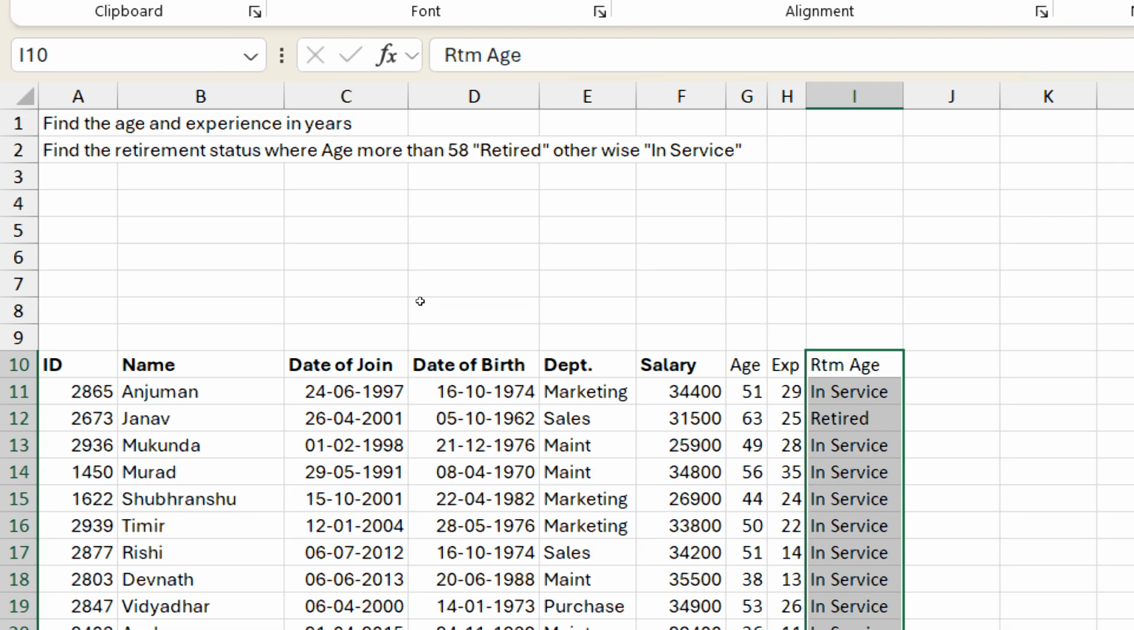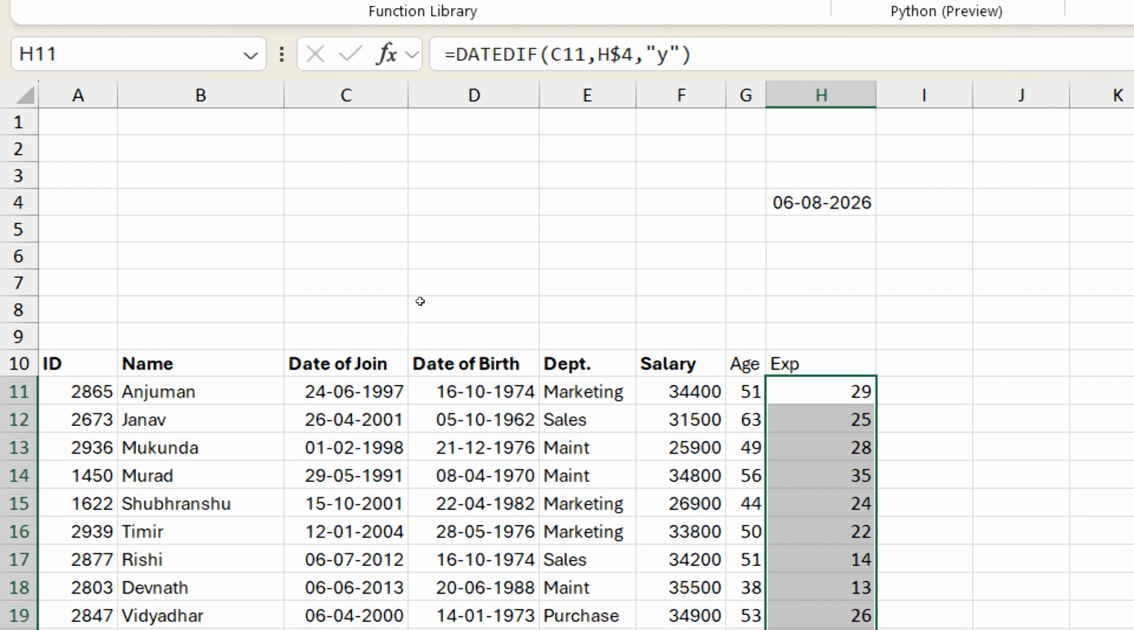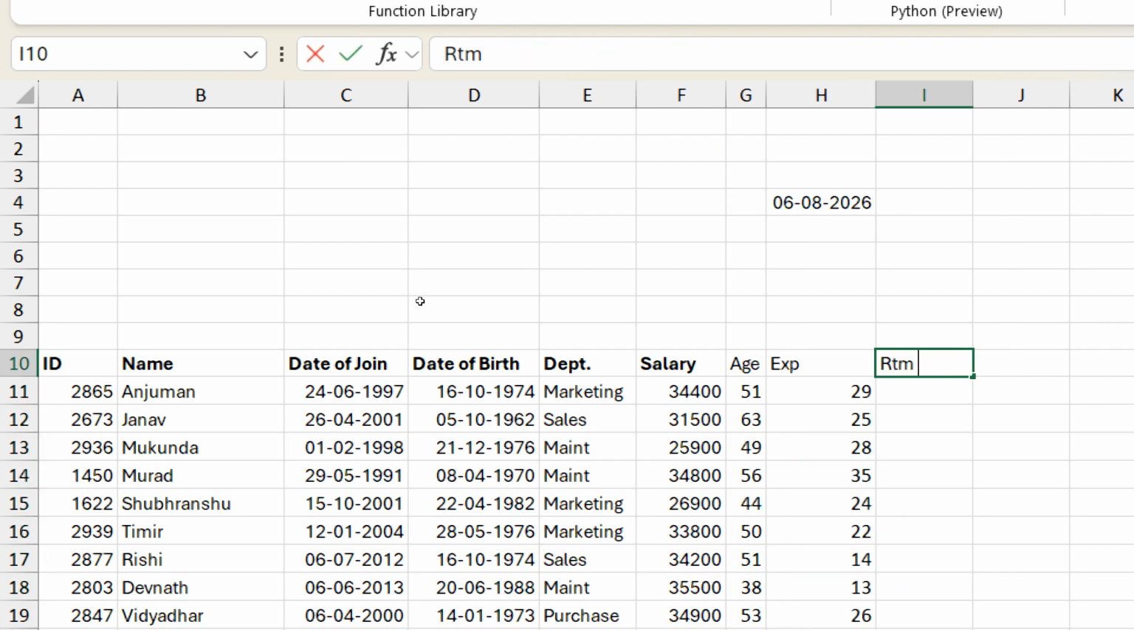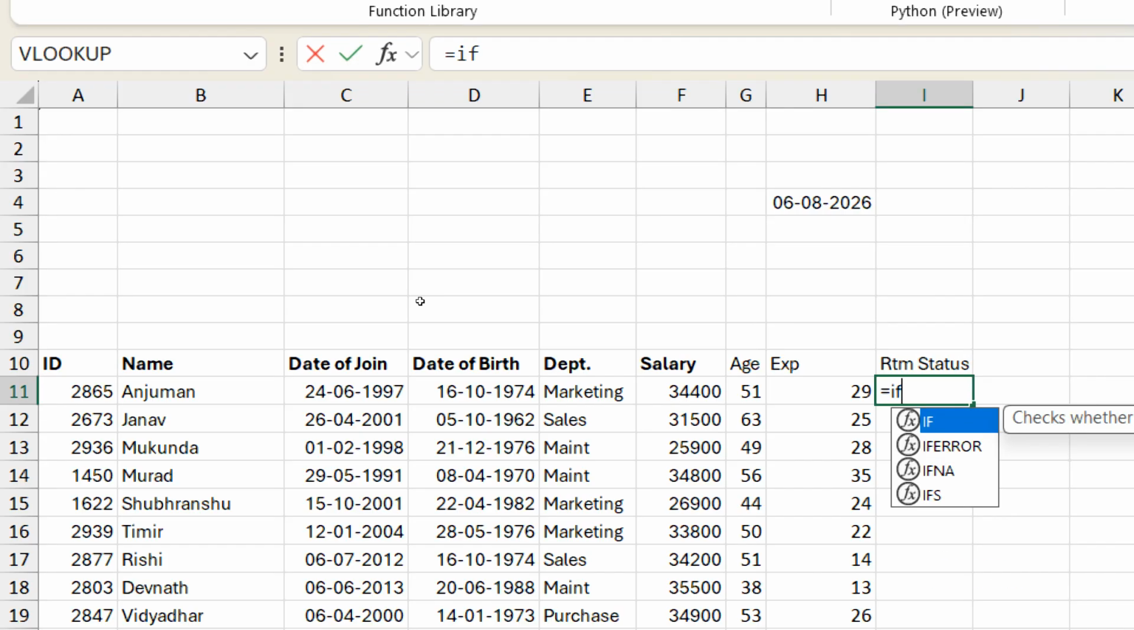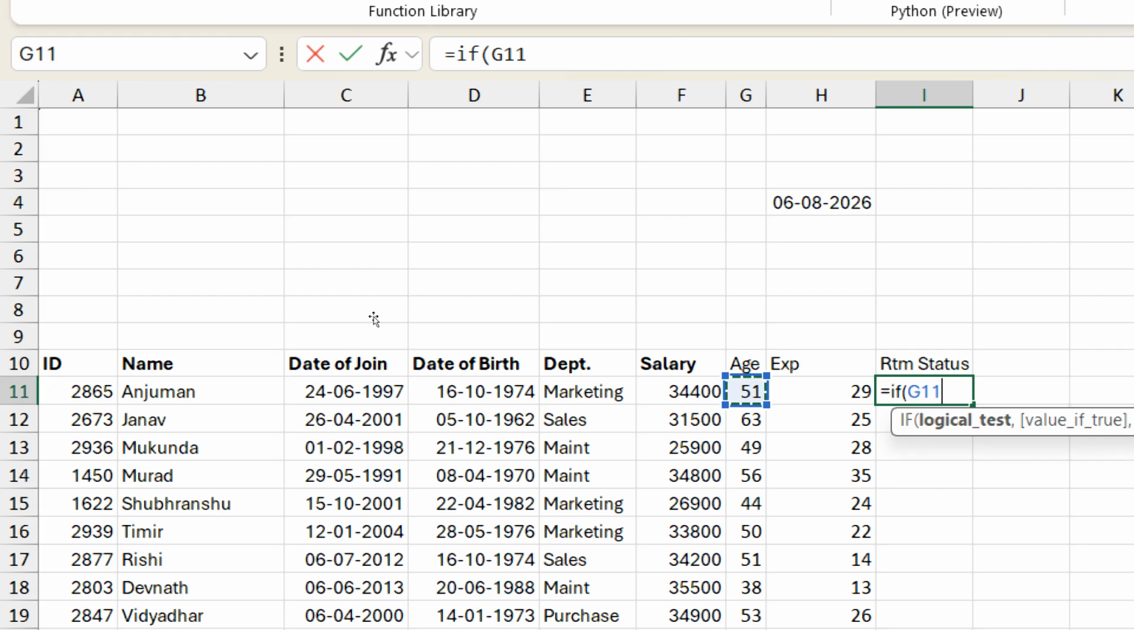Retirement status. Okay, so let me put the retirement status here. If equal to IF, open bracket, what is the condition? Age, G11, greater than 58. If age is more than 58, comma, double quotes, retired. 58 years மேல ஏஜ் இருந்தா he is retired. Else, comma, double quotes, in service.